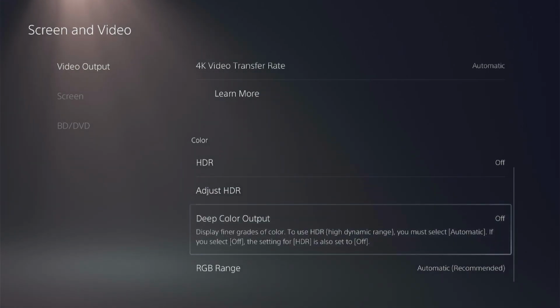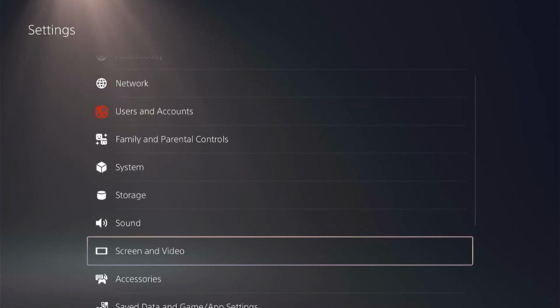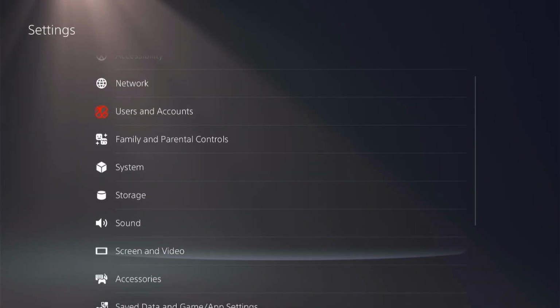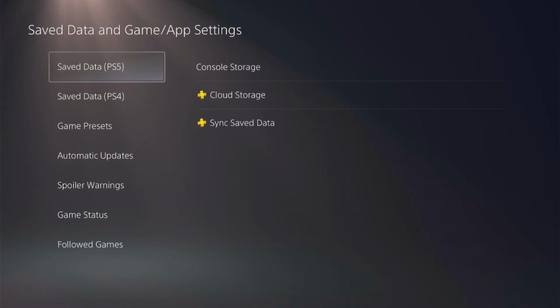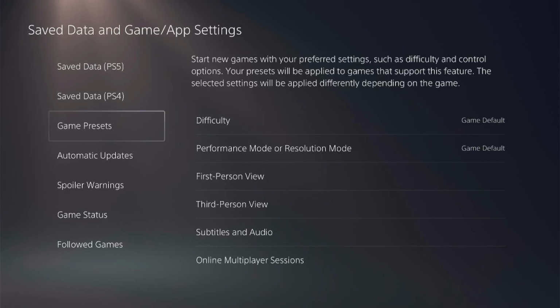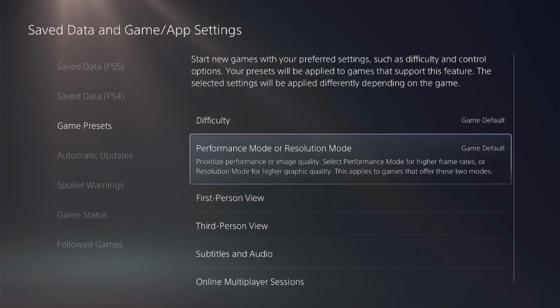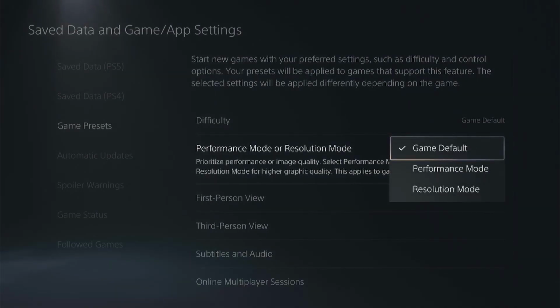Now, there's a couple different modes that I want to show you in your settings. So back out of screen and video and go to your saved data and game app settings. Then go down to game presets. So here is performance mode or resolution mode. I recommend keeping that at game default, but these are a couple different options that you have to select depending upon one of the games you're playing.